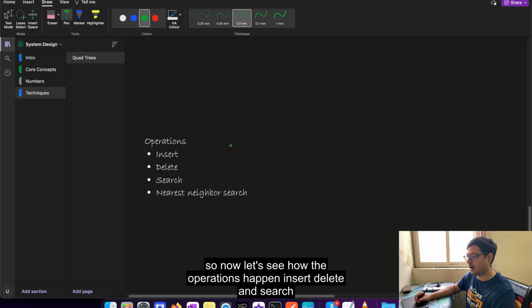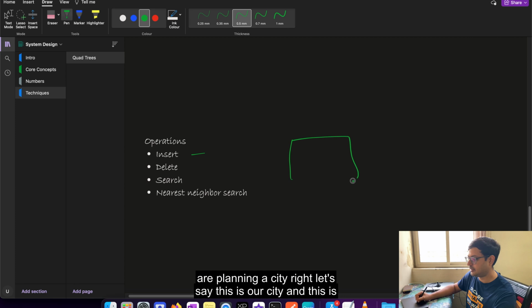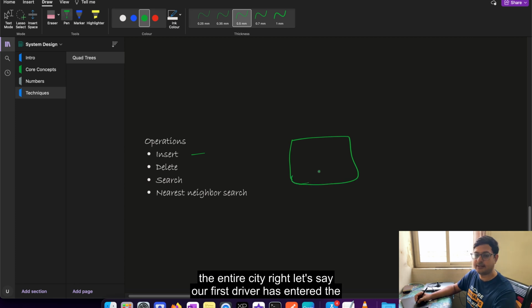So now let's see how the operations happen: insert, delete, and search. So first let's look at insert, and let's say we are Uber and we are planning a city, right? Let's say this is our city and this is the entire city, right? Let's say our first driver has entered the scene. There's a new driver registered in this corner, right?